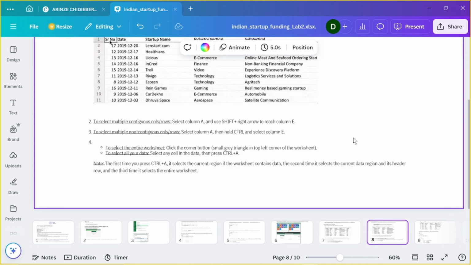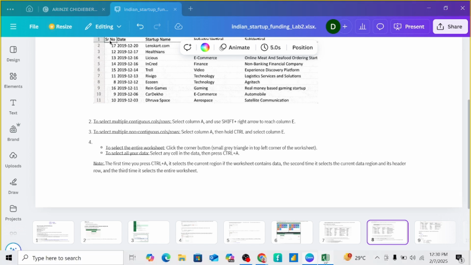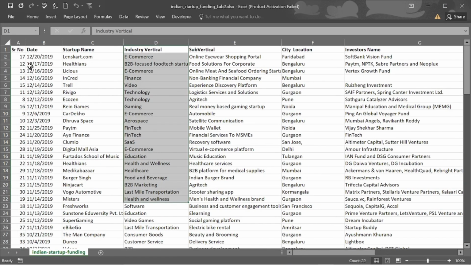Then to select multiple contiguous columns and rows, let's say you want to select column A, then you use Shift plus the right arrow to reach column E. This is like this. I select the whole column A. Remember we did that. If you want to select the whole column, you come to the letter of that column, you see the down arrow like I explained earlier. If you click on it, it will select the whole column.